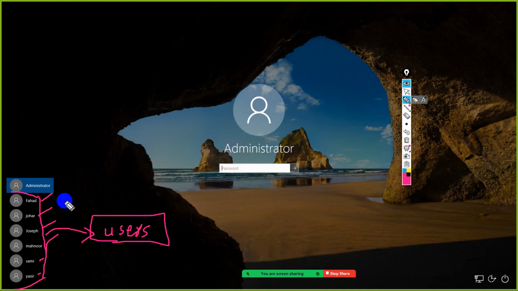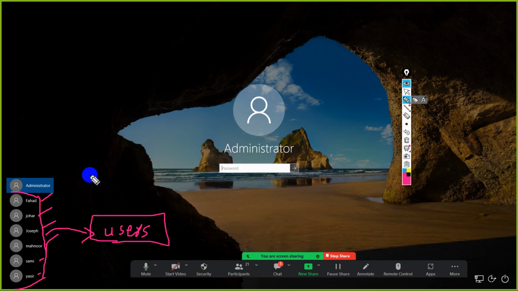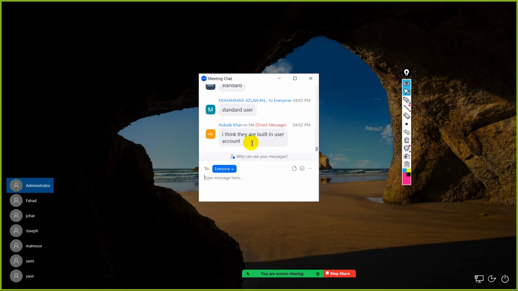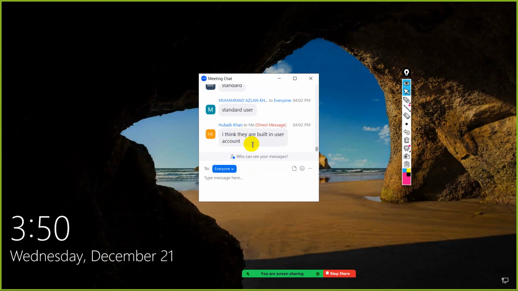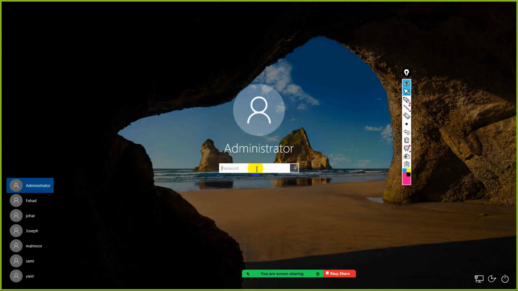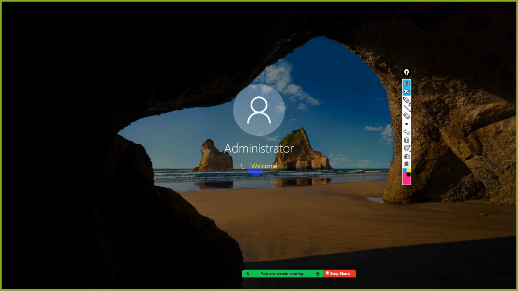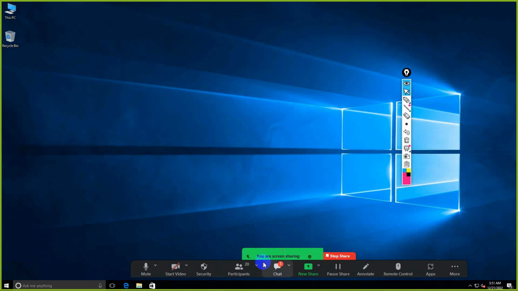Okay. We call it standard users. Right? These are called standard users. They are members of administrators group. No, these are not built-in users, Mr. Hubeb. These are non-built-in users and they are members of the users group and we call it standard users. So can a standard user change the system time?